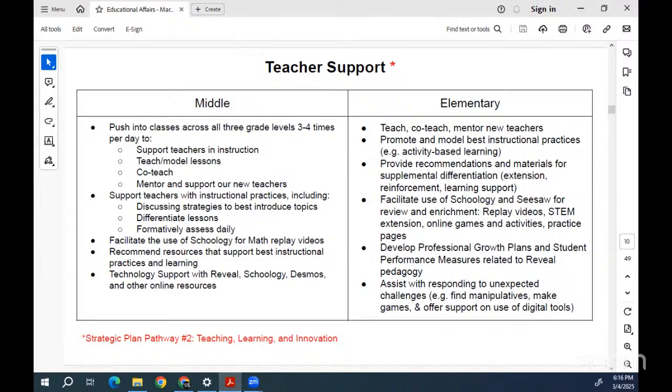And then I've also helped a lot with tech support. We have a lot of new programs in the middle school that teachers are working with this year, between Schoology and Reveal. Some of our teachers are also new to Desmos, so trying to help them balance all of that. I've done a lot with helping teachers with tech support.